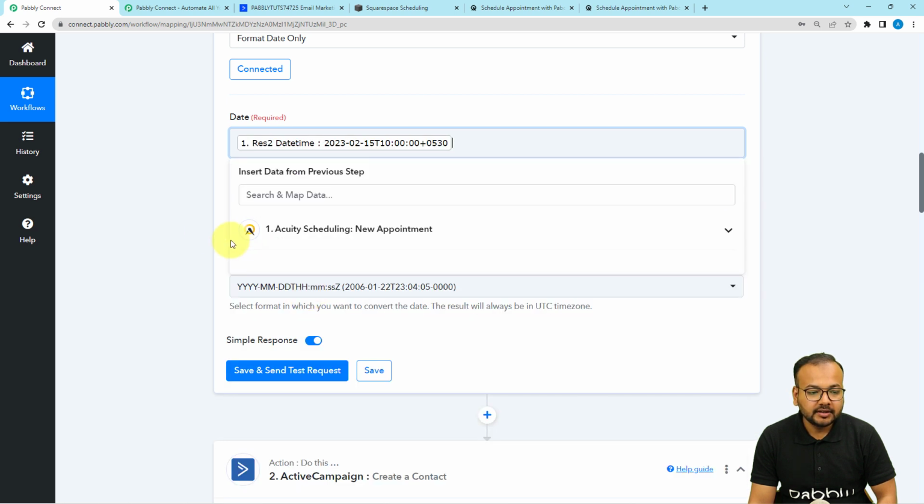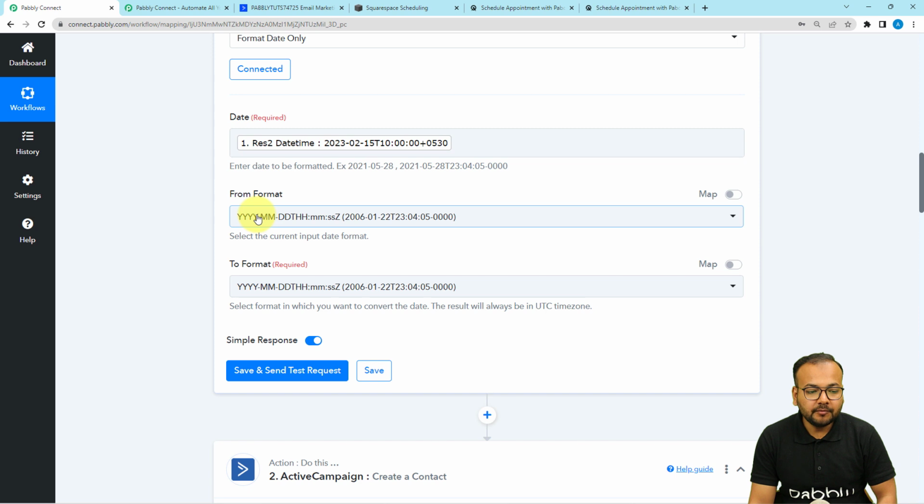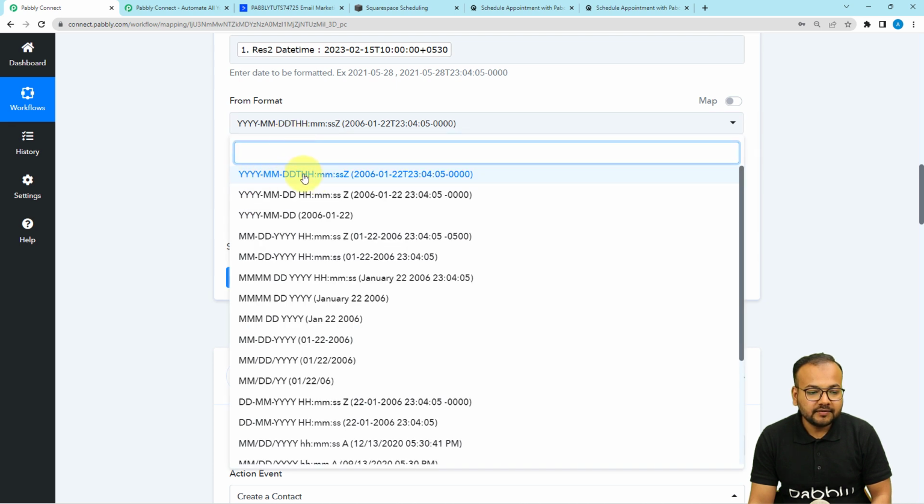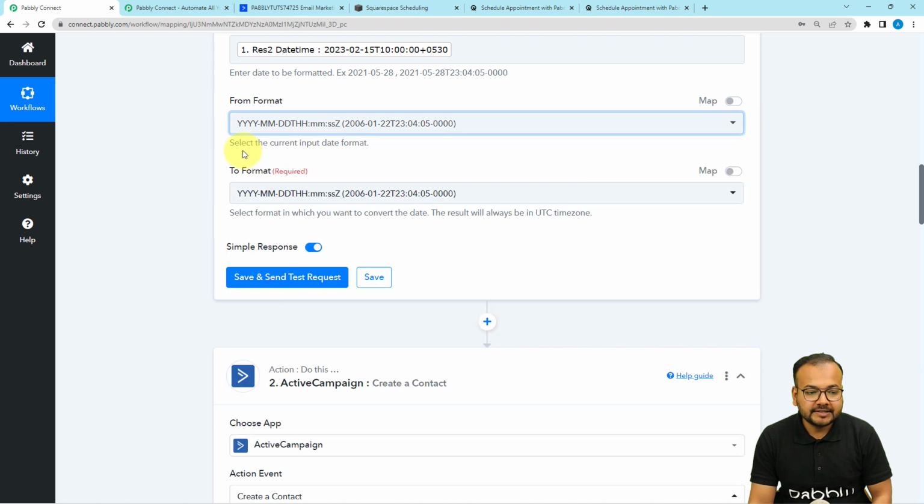here it is. Okay, and here it is asking from which format you have already fetched the date. So we have got the date in this format, you can see YYMMDD and a T in between, then hours, minutes and seconds, and plus 530. So this is the format it is showing us here already. Okay, so this is the same format, you have to keep it as it is.